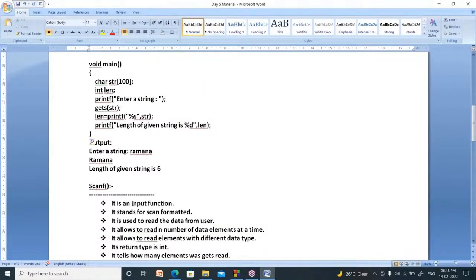Can I come to scanf? It is the opposite of the printf function. It is an input function. The meaning of scanf is scan formatted. It is used to read data. It allows you to read n number of elements at a time. It allows reading elements with different data types. It can read n number of elements as well as elements of different data types.